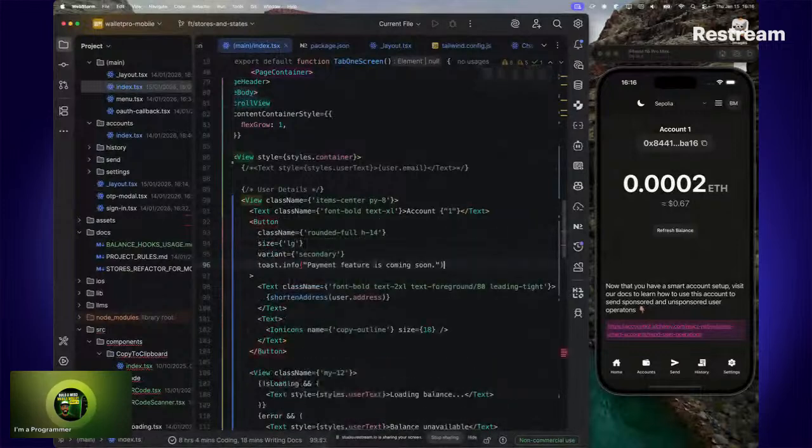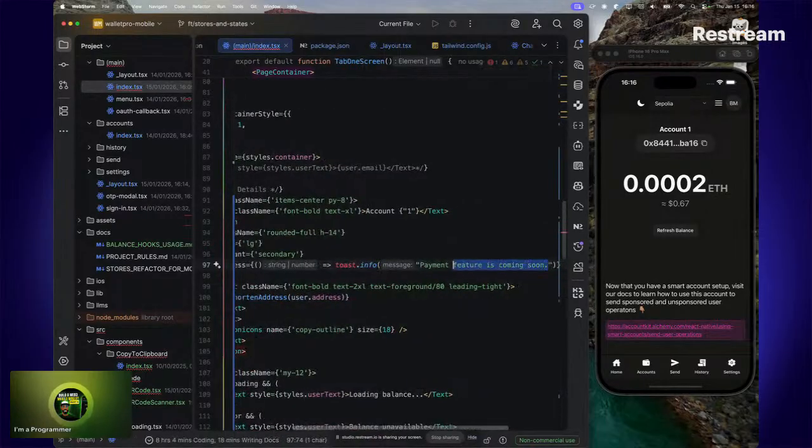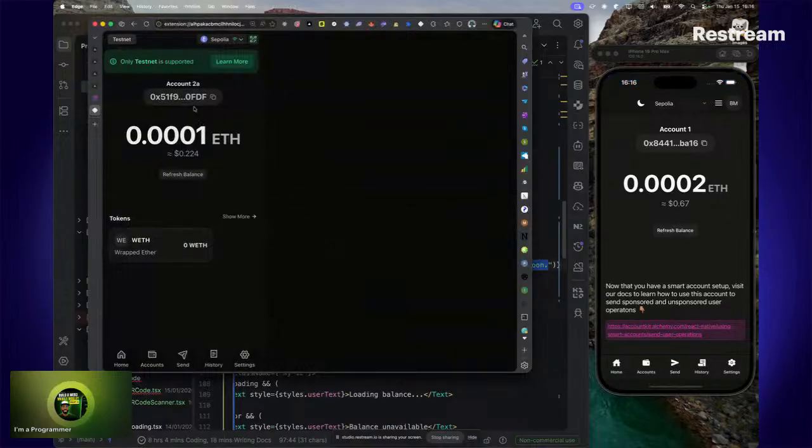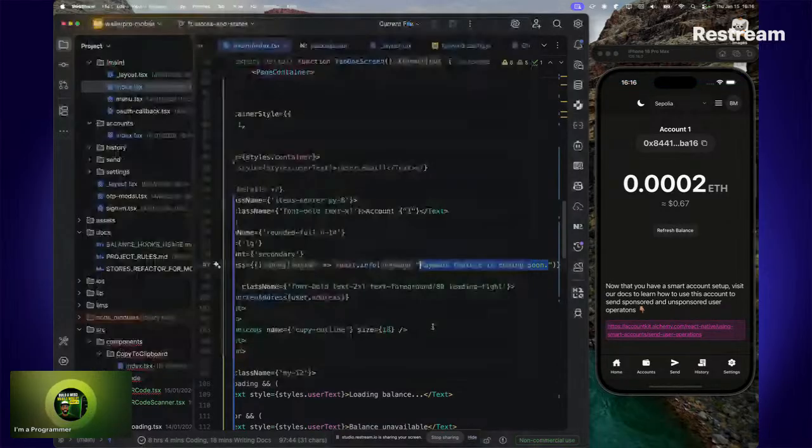So this is what I mean. If I add this on-press, it should give me that implementation, and I should just have something like this. I'll have toast coming from Sonar automatically. So I'll just say something like this, payment feature, not payment feature in this case, which was what I copied. Let's look at what we have. I want it to be literally the same thing. Account address copied to clipboard.